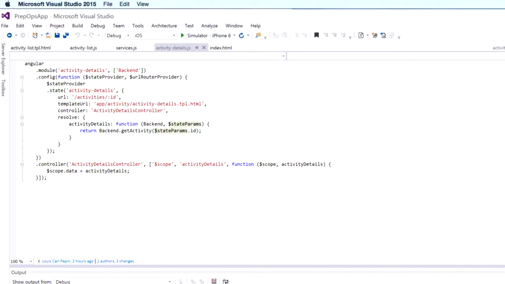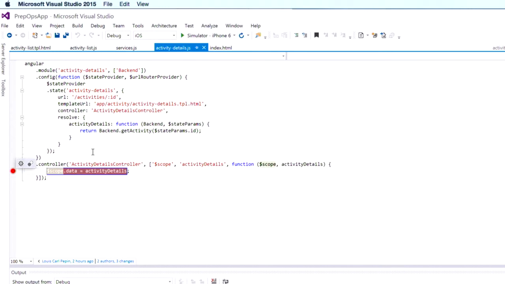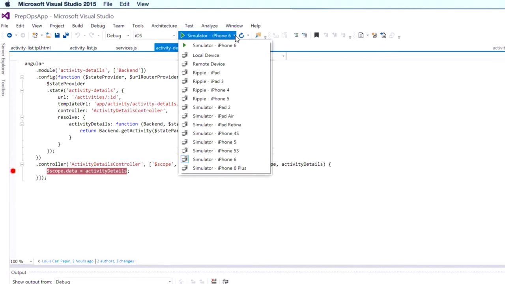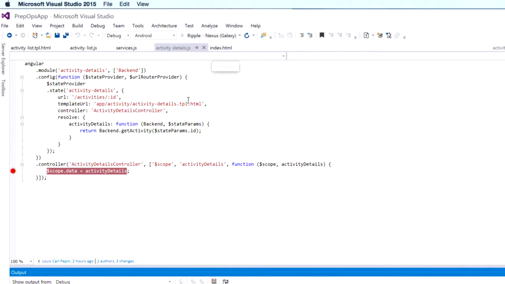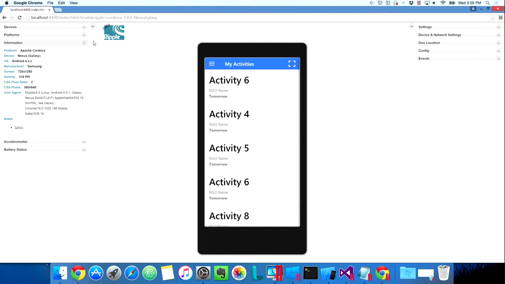So what I'm going to do right now is, let's say this is the activity details page, right? And we have a returned value. Let's just scope the data to details. For this, I'm going to go to Ripple because it's much easier to do on that one. I set a breakpoint, and I'm going to go ahead and preview this application, in this case a Nexus Galaxy device running in the Ripple simulator. Alright, so the application, just like you saw before, is working here.